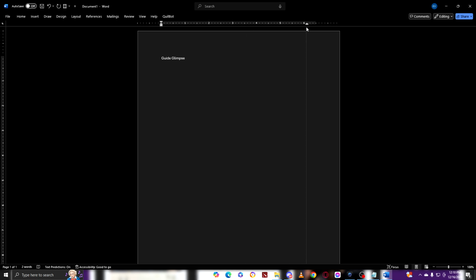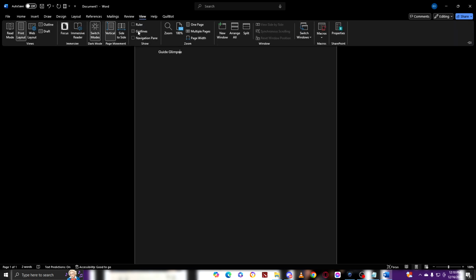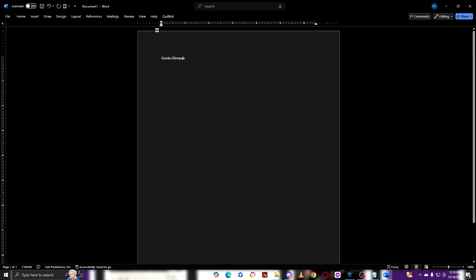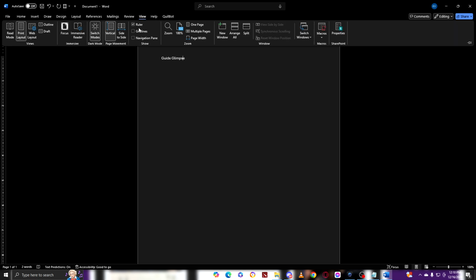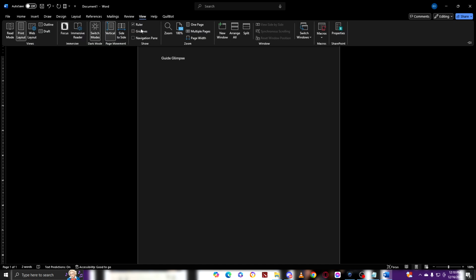And another thing about the ruler, you can also remove it if you don't want it. To do that, click on View. Once you're here, you need to locate Show. Once you hit Show, you can click this, and the ruler will be gone. See, once you click that again, the ruler will be back.